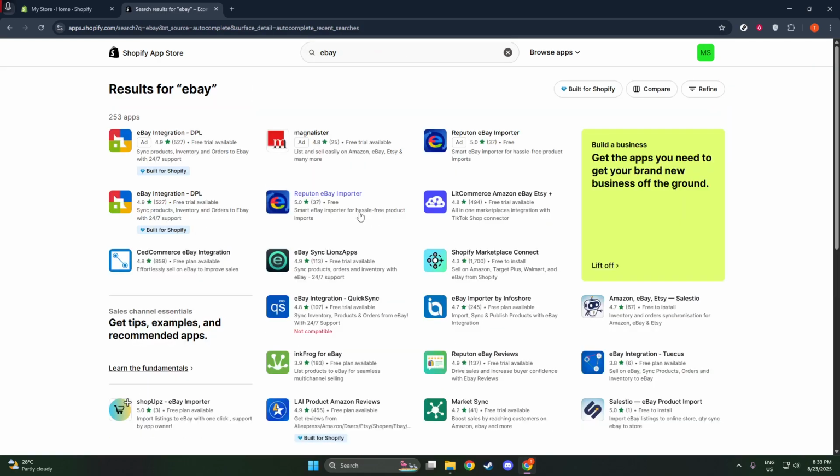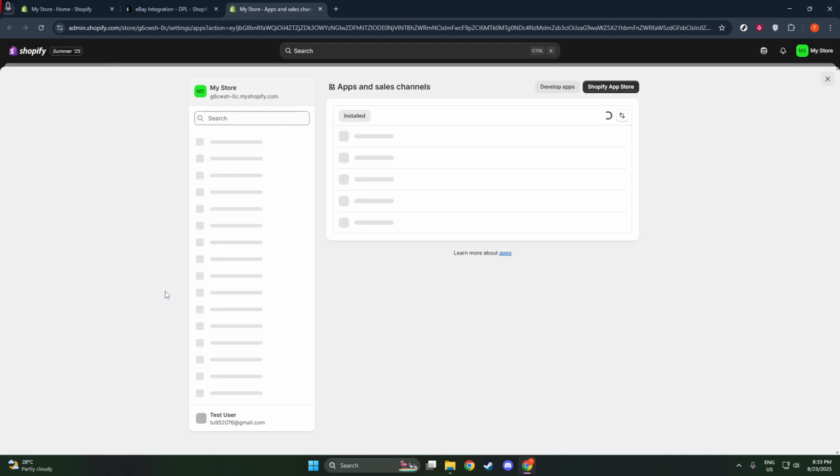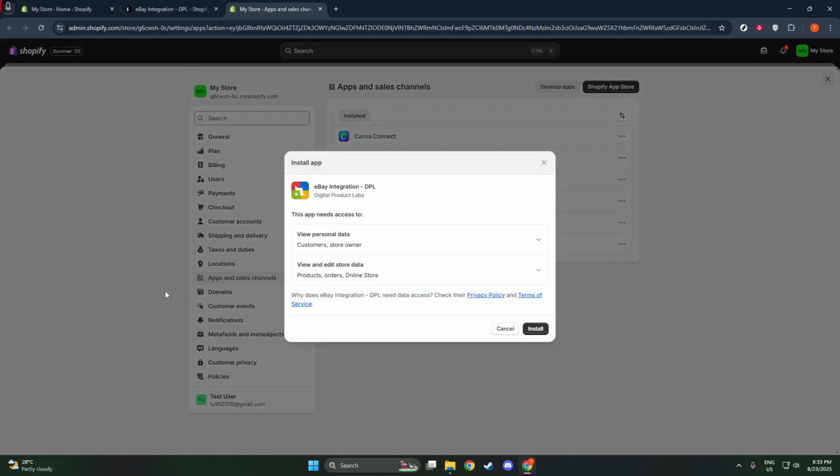Once you arrive at the app page, you're going to look for the Add App button. This button signifies the first step in integrating your systems. Go ahead and click it. By doing this, you're expressing your intention to use the app, and it sets the ball rolling on the installation process.